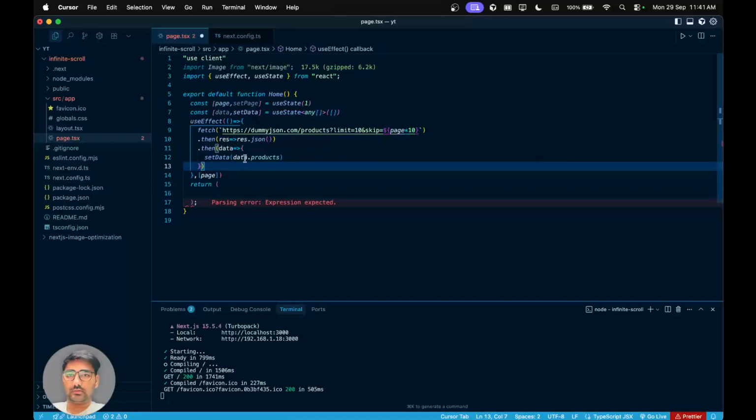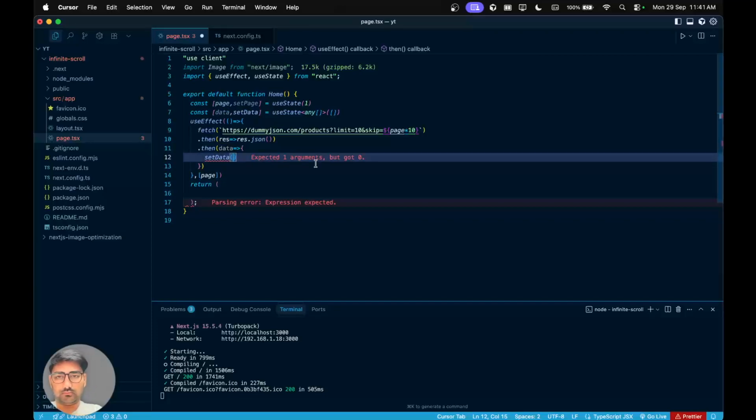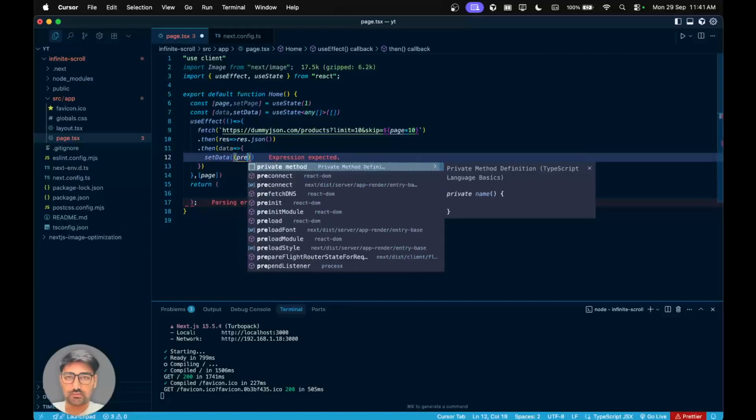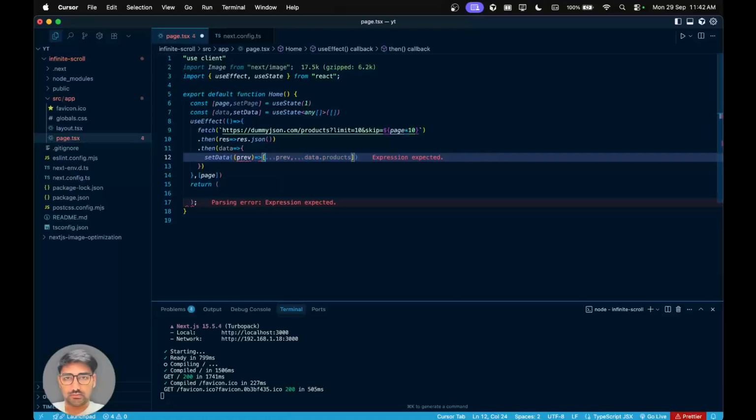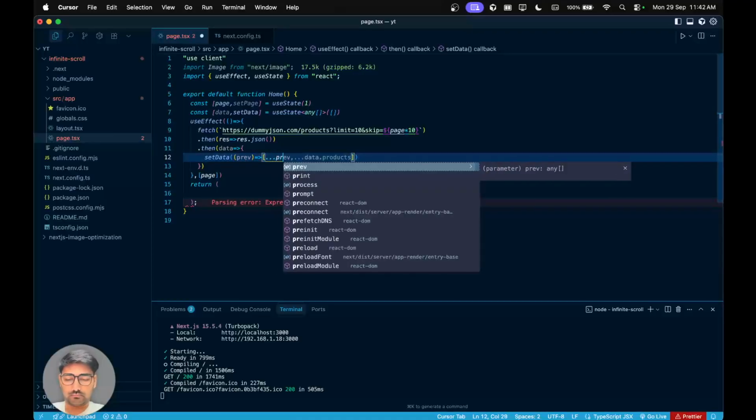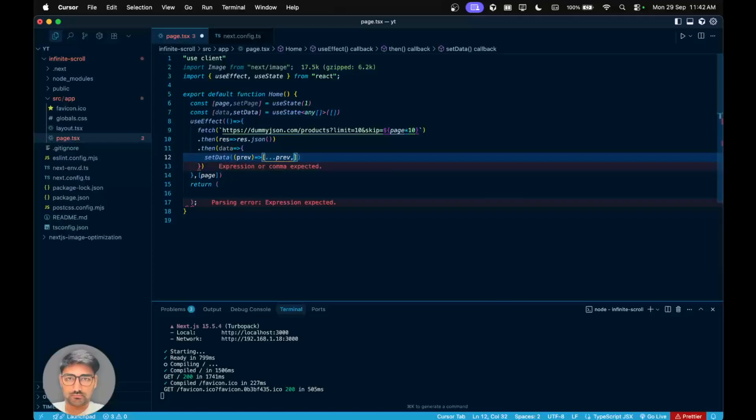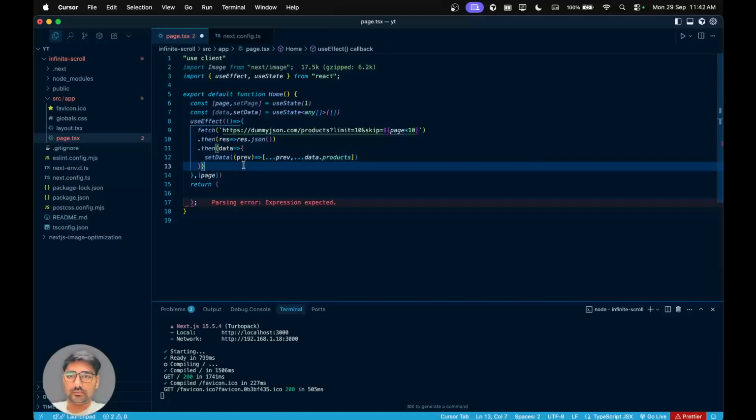Now we cannot directly set it like this. We need to append the data. So what we can do is setData. Let's get the previous value as well. And now we can do previous and then the new data dot products. So it will always append the data and not remove the previous data.